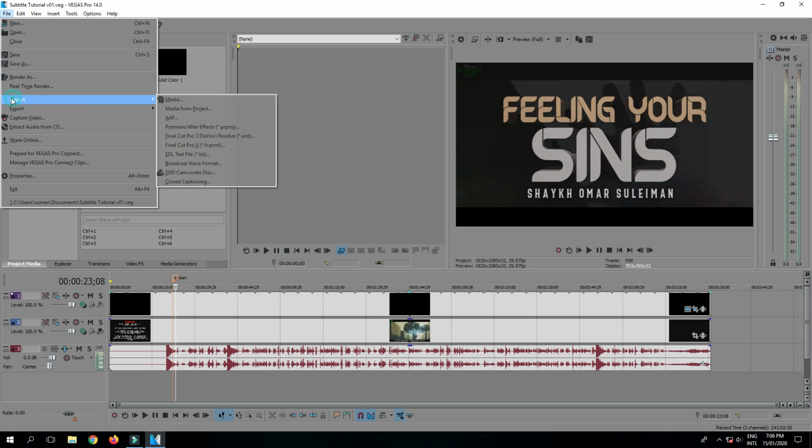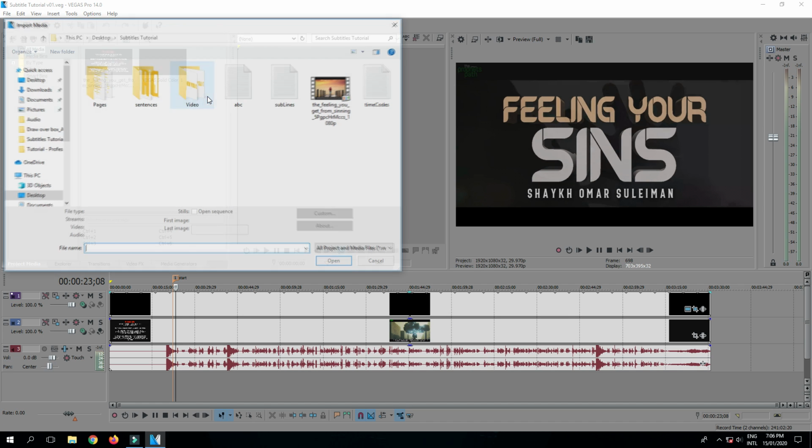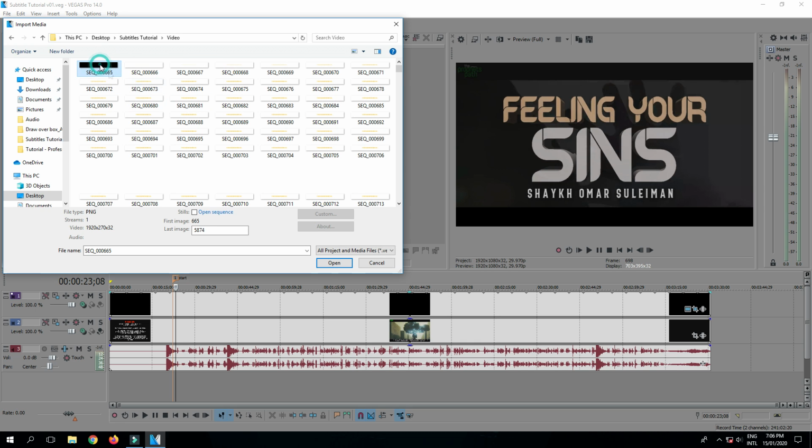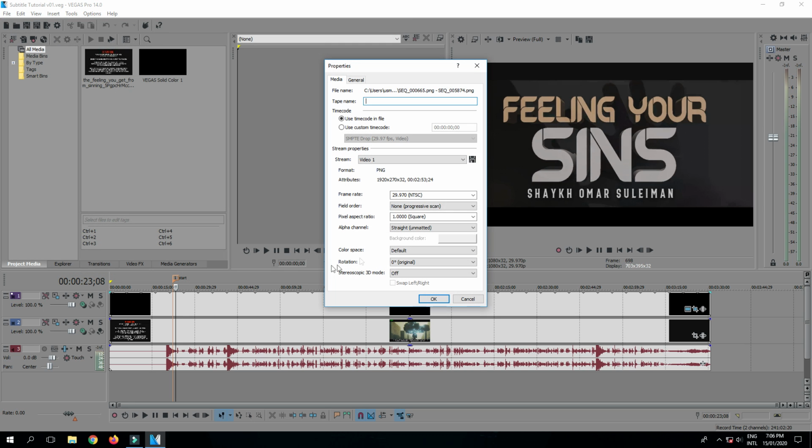Go to File, Import, and click Media. Navigate to the video folder you created using Subtitle Maker. Click on the first image in that folder and select Open Sequence. Press Open. The next step is extremely important to get right.